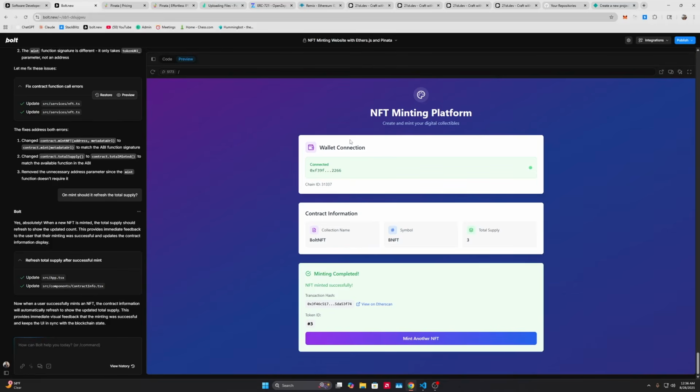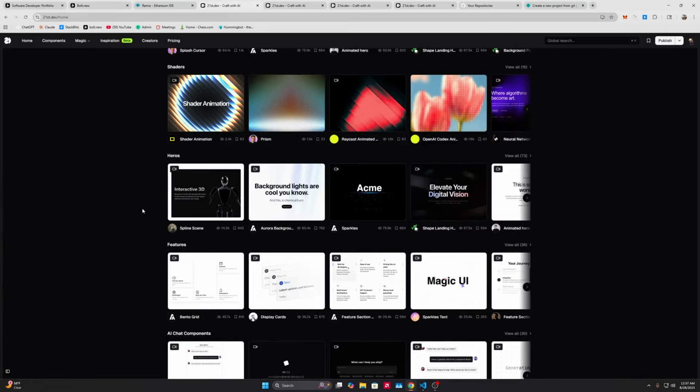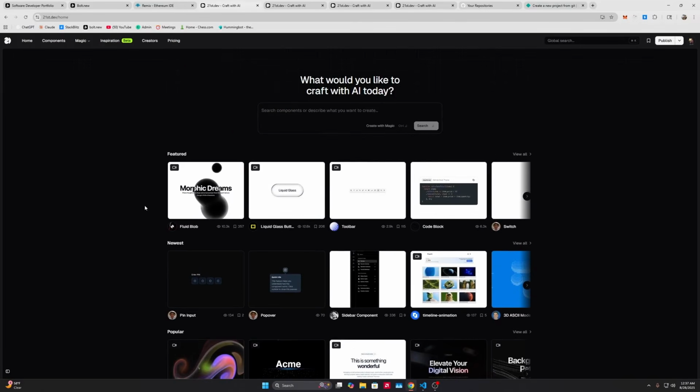Now, I showed you guys some really cool stuff in the beginning there, right? After Bolt did their hackathon, they had a bunch of cool sponsors. One of them was 21st Dev. Me and the people in the cohorts for the mentorship have been loving this, and this is where I got that interactive one. You go on this website and explore it. There is a ton of awesome things in here.